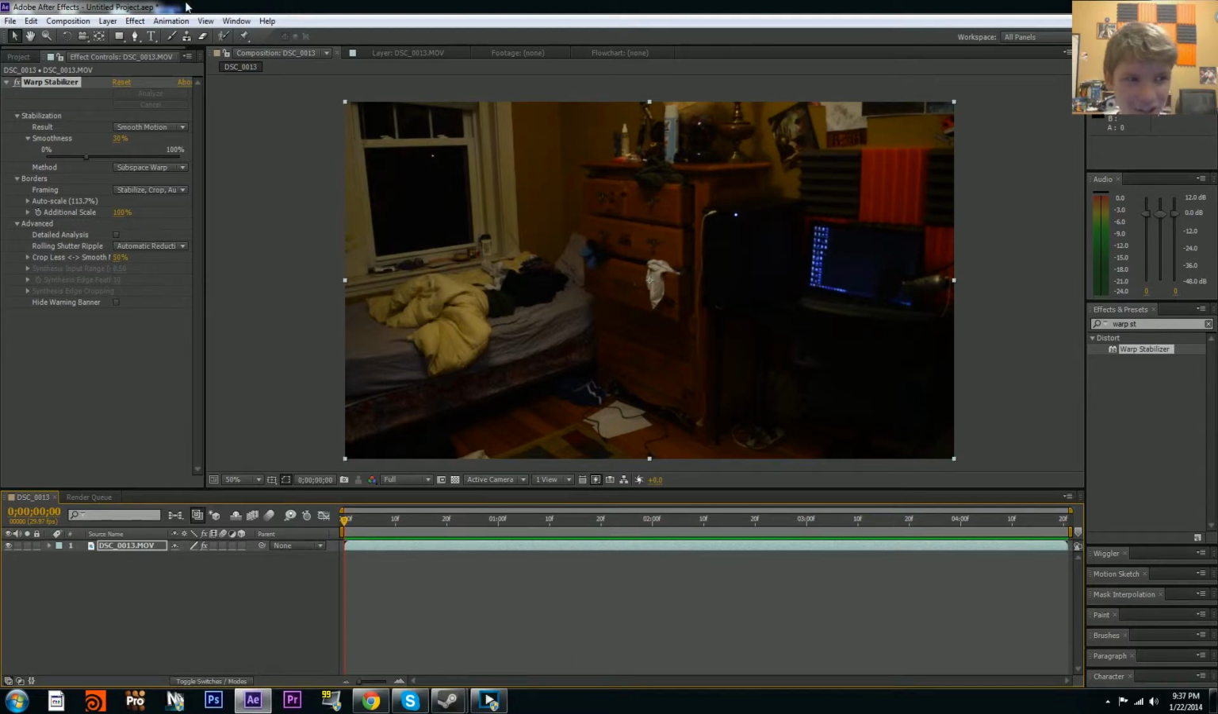Okay, so let's go over some of these other settings. Not all of them, but the important ones. Probably your most important thing to check is your result. You have either smooth motion or no motion. Like it sounds, smooth motion smoothens your motion. It's going to do exactly what we just saw. No motion means it's going to try to get rid of all the movement like you're on a tripod.